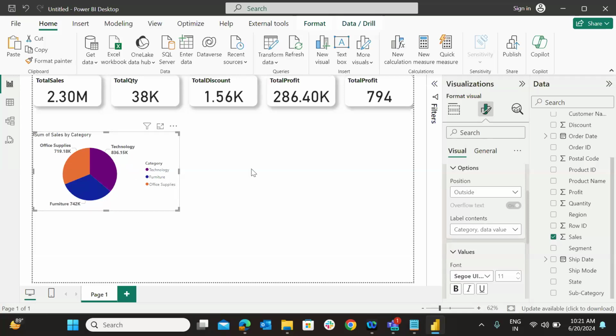Clear? Yes, sir. Now, when you have the category name placed here, do we need this one? Is it adding any extra value to the visual? No, sir, it doesn't. It is just consuming my space. If I remove this space, at least my visual will look a little bigger.